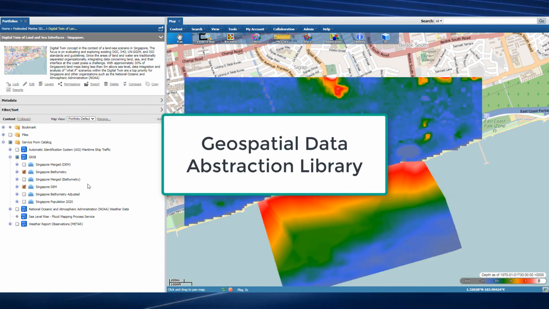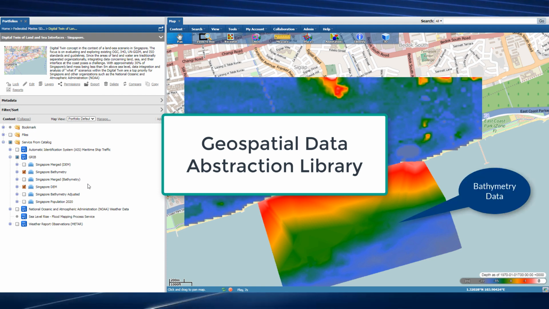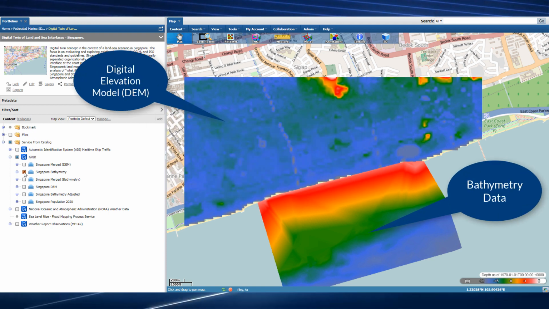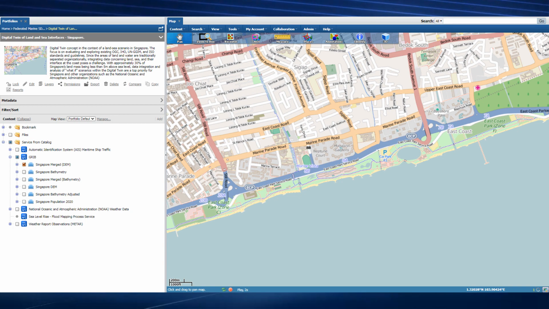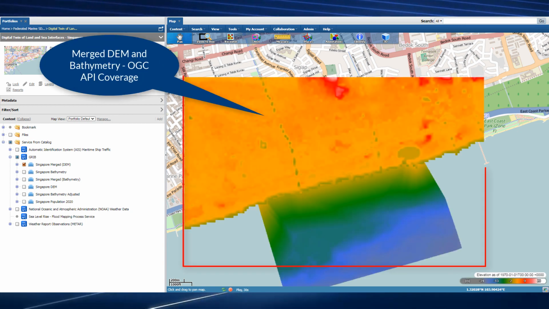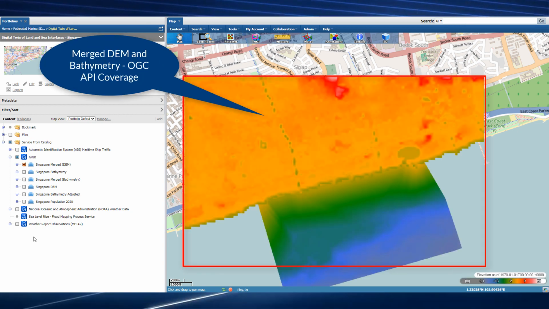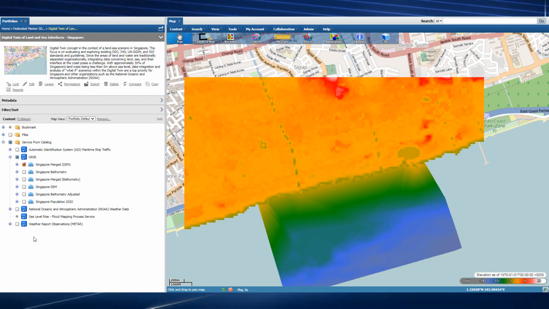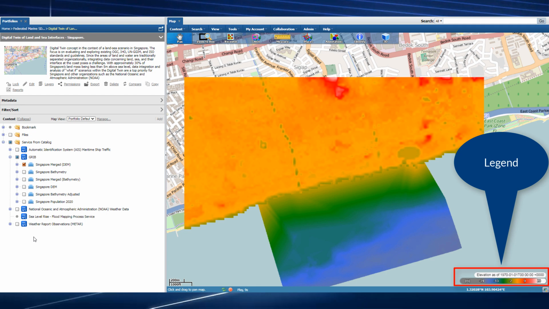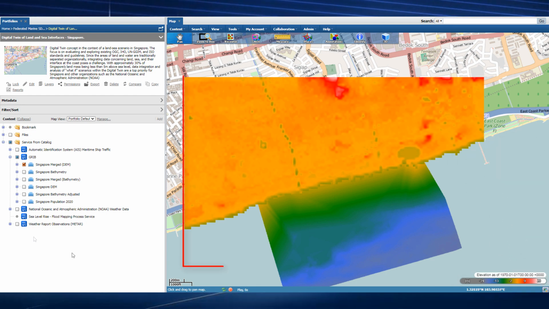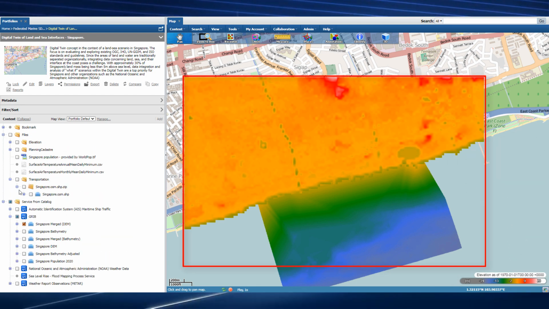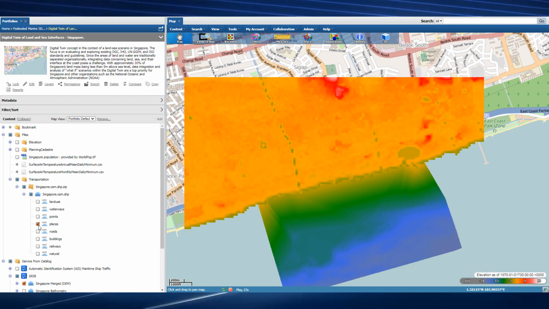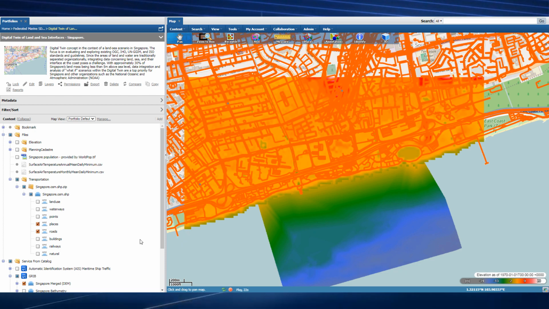The Geospatial Data Abstraction Library was used to negate the positive bathymetry data and correct the elevation, using a known datum. The bathymetry and elevation data was merged into a single TIFF, and converted into an OGC API coverage service, to showcase seamless integration. These coverage services come with a legend explaining coverage coloring. OSM shapefiles with Singapore infrastructure data were converted to OGC geo packages for rendering on the map display.